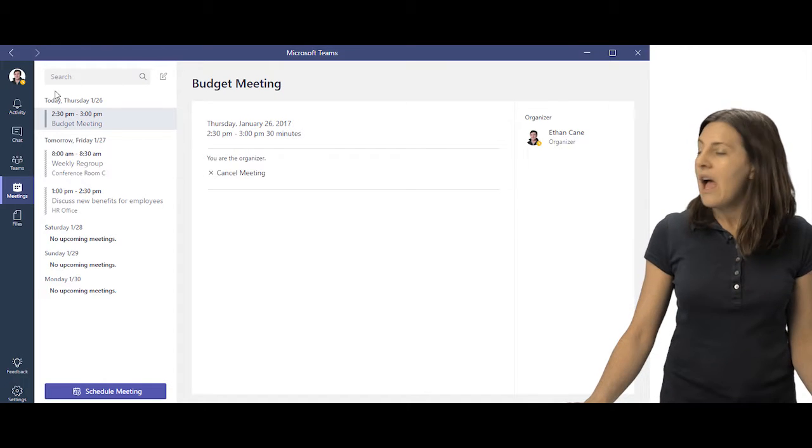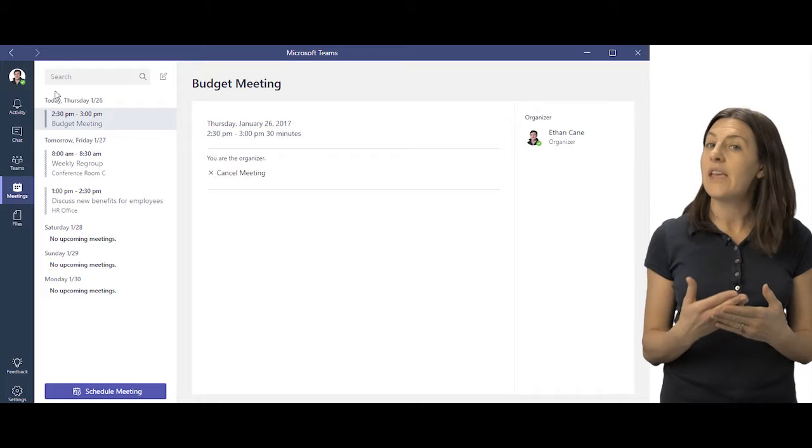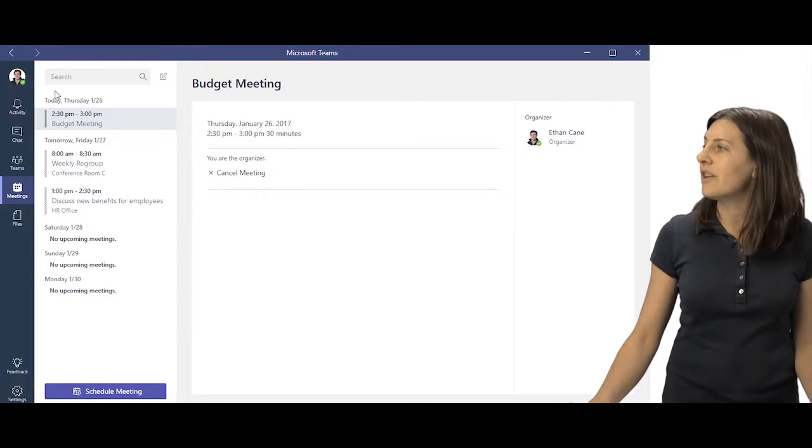Okay, so just make sure you download it first. That's something that people run into. They're looking for it within Office 365, but it's not going to be there. You actually have to download the application.